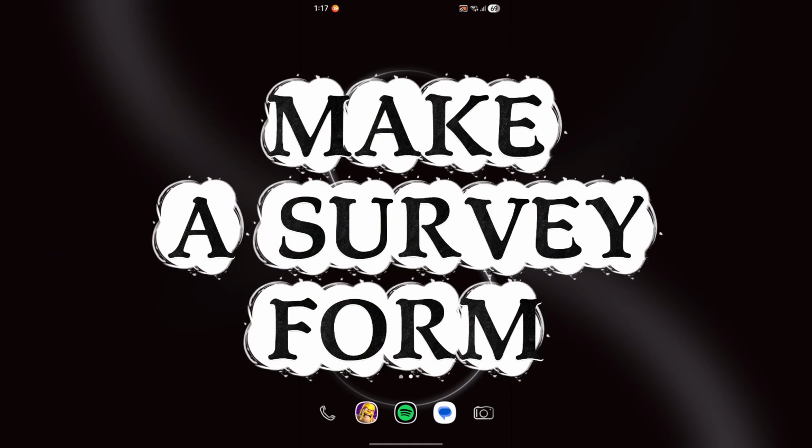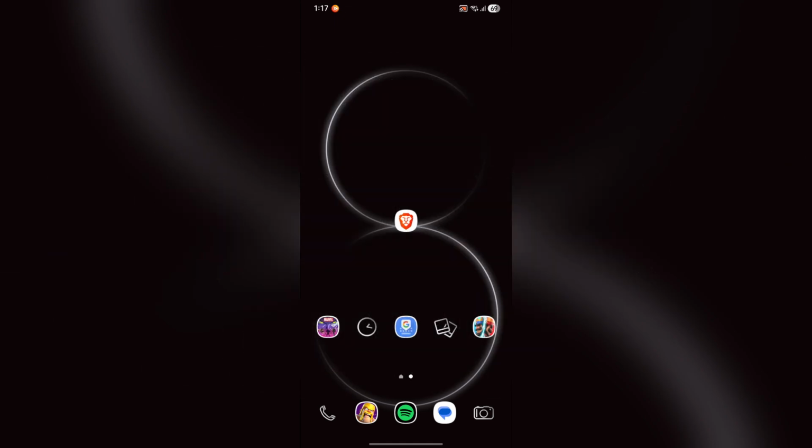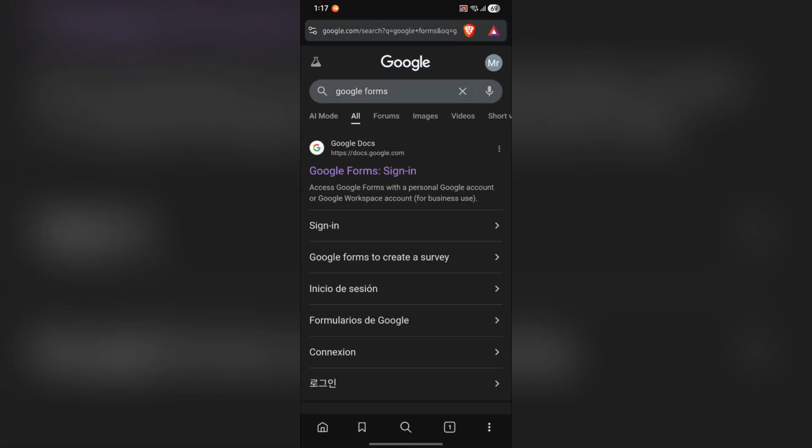How to make a survey form in Google Forms. In order to do that, since Google Forms doesn't have a mobile application, you have to open your browser and then search for Google Forms. Then this first page will appear. Simply open this first page from Google Docs.